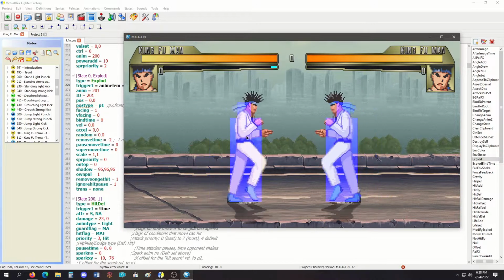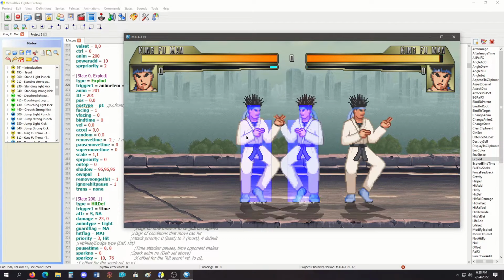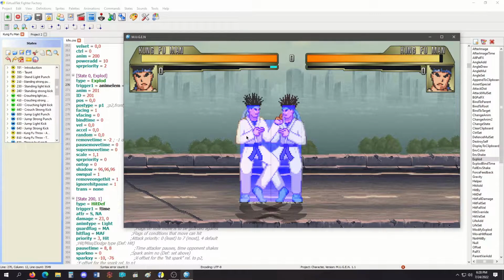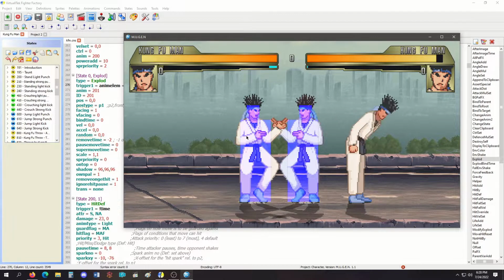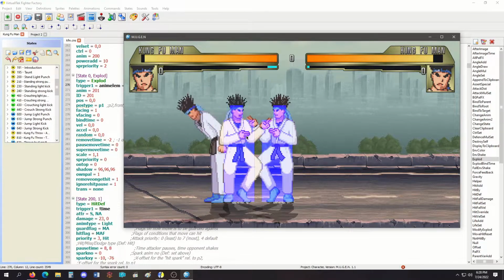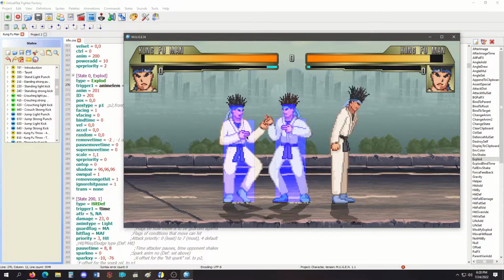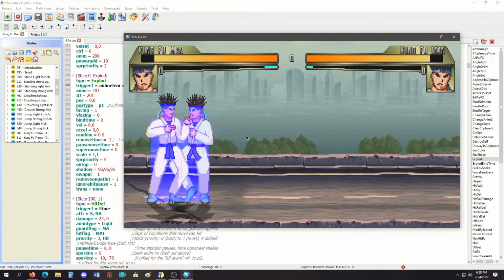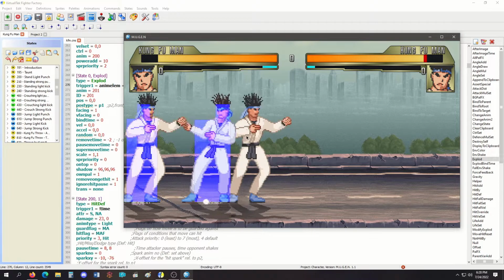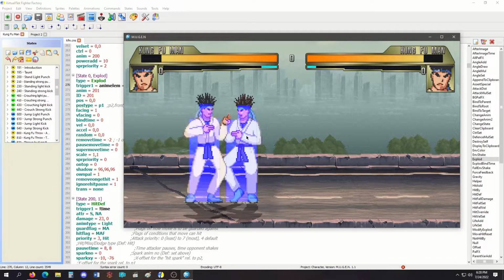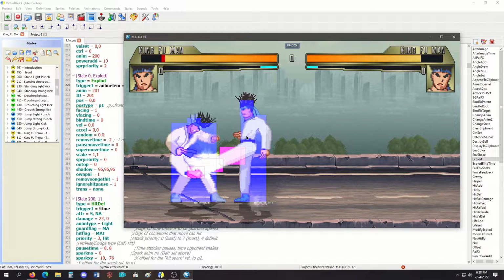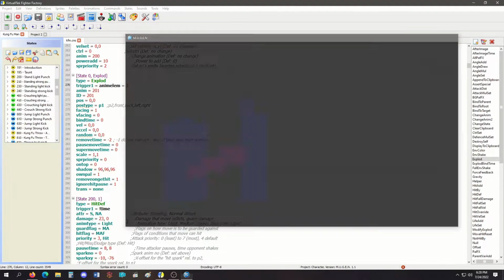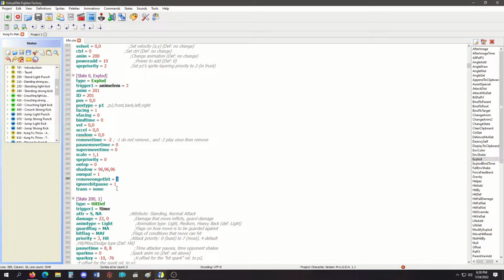So with the remove on get hit, if the parent or the root gets hit, it just goes away. Oh yeah, hold on. My key bindings are there. Okay. So instead of going back, it'll just end. And this is what you want for certain effects. You don't want to have your effect lingering after you get hit from an attack. So remove on get hit is very important to have.